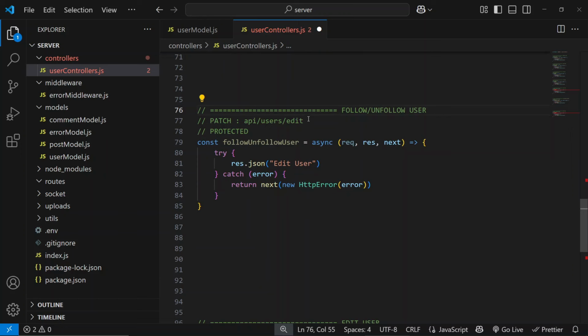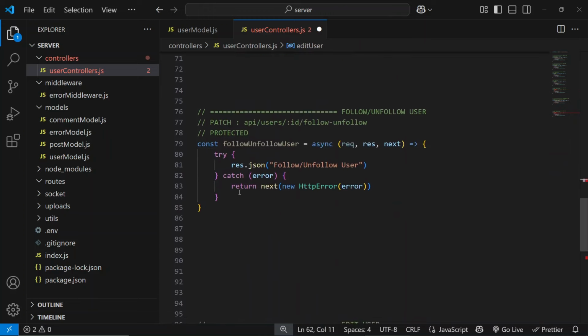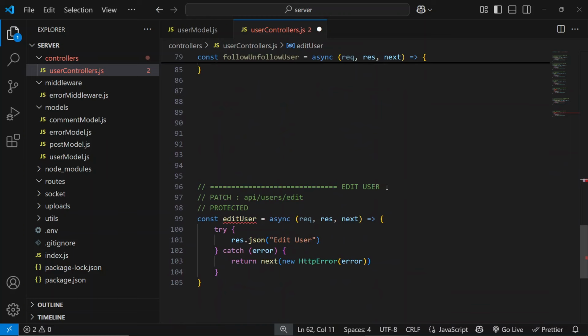I think, I'm not sure, but let's see, we'll see what happens. It could be a get request. Okay, so users, we need the ID of the person we are trying to follow or unfollow, and then /follow, unfollow. Right, it's going to be protected, of course, and say follow, unfollow user, edit user. Yep.